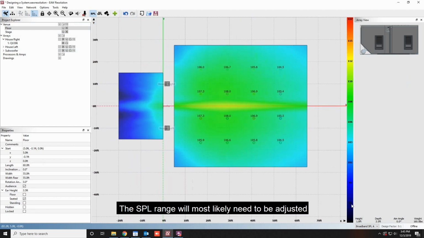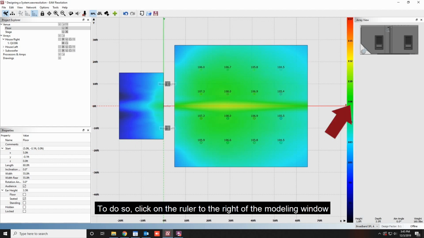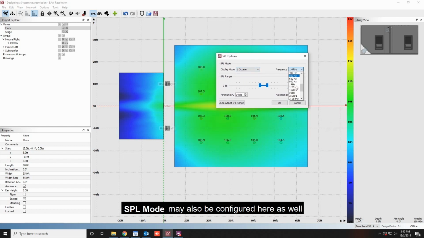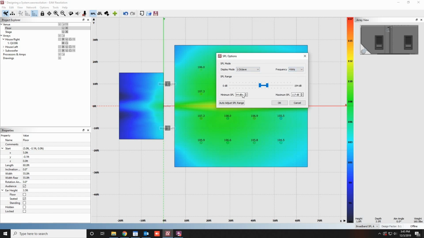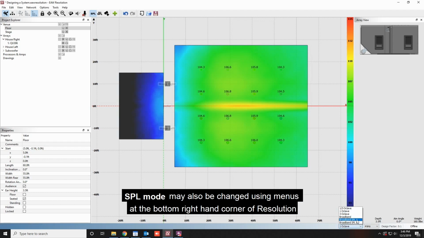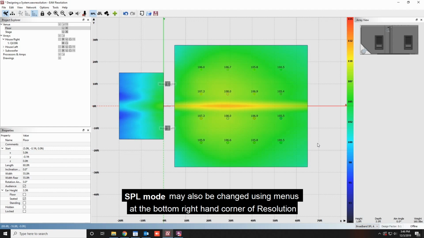The SPL range will most likely need to be adjusted. To do so, click on the ruler to the right of the modeling window. SPL mode may also be configured here as well. SPL mode may also be changed using menus at the bottom right-hand corner of Resolution.